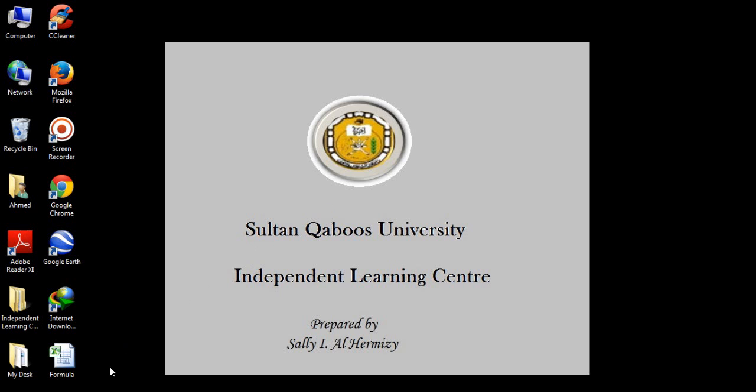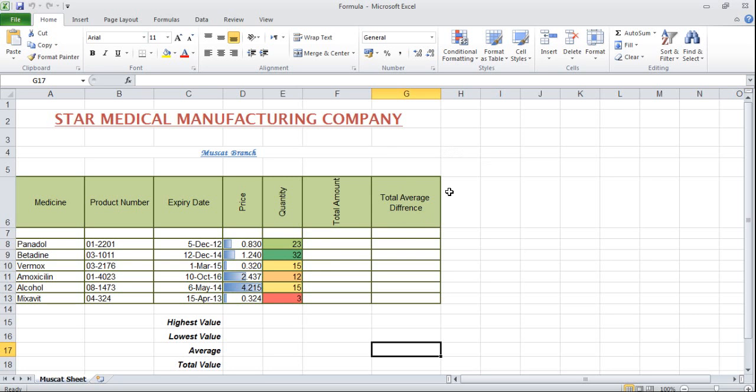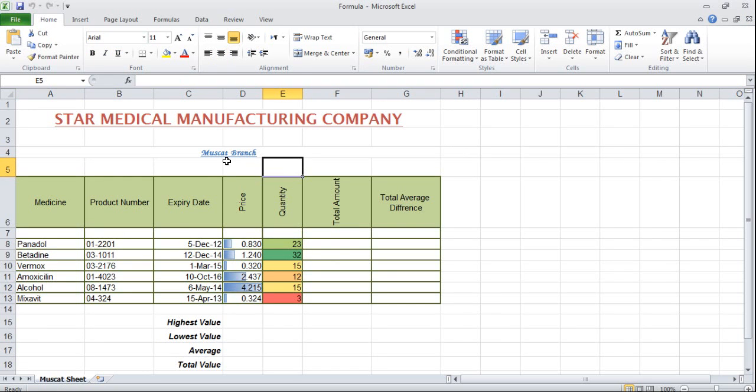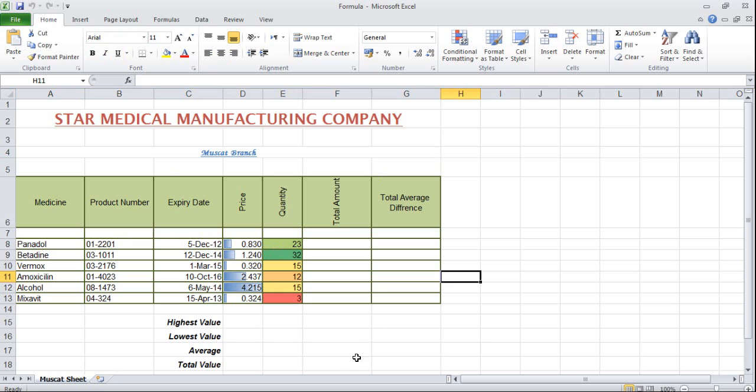Now the file formula, I already have it on my desktop. We created it together last video. We did a sheet for the Muscat branch. It's a pharmacy which has a branch called Muscat branch. This is the Muscat sheet, and it has a set of medicines. For each medicine we have the product number, expire date, price, and quantity. Today we will continue using the same file.